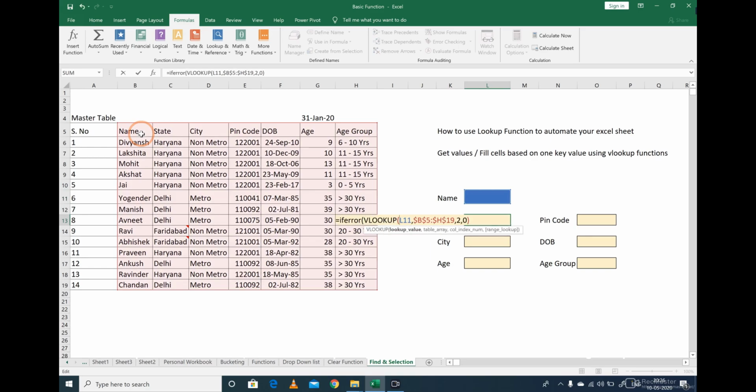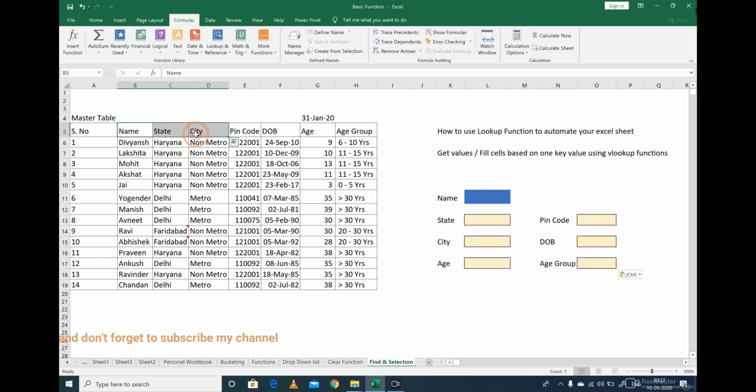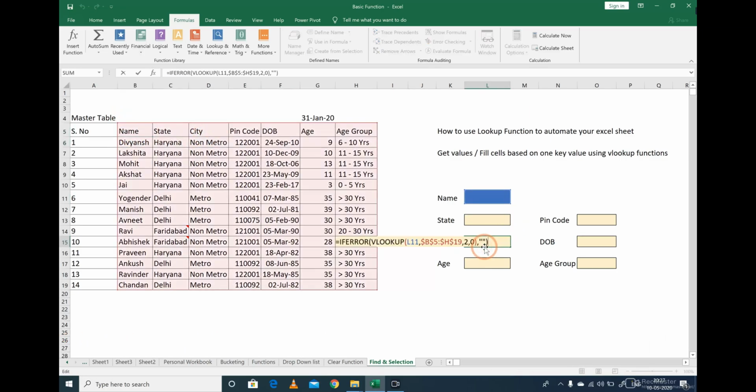So you need to use the IFERROR function as well. IFERROR, bracket open, comma and double quotes, which means blank. So if this cell has a null value, then the state will show you a blank cell as well. Just copy the formula and paste it in all cells where you want to populate the values. City is available in which column? Third. So just change the value to 3.